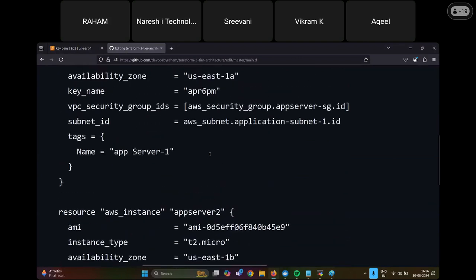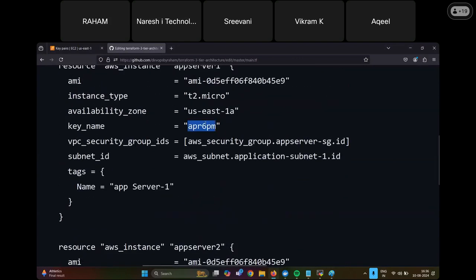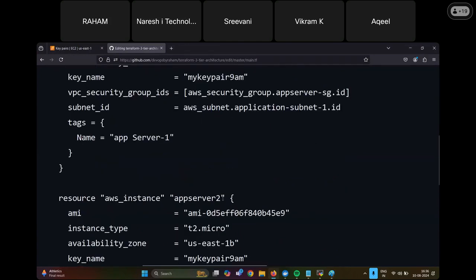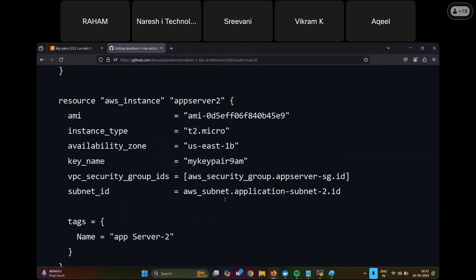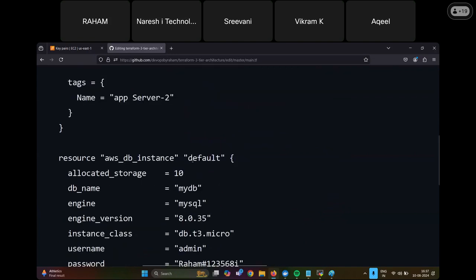But I'm changing the key pair name. So I'm creating app server 1 as well as app server 2. There is nothing new in the code. Whatever the code, the same code I'm just giving it here. After that, I'm creating the RDS cluster.